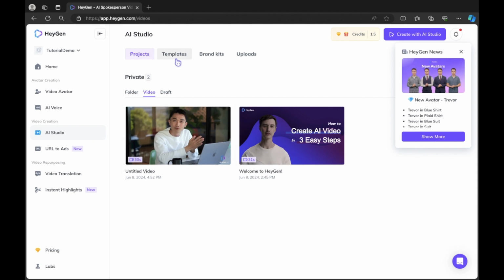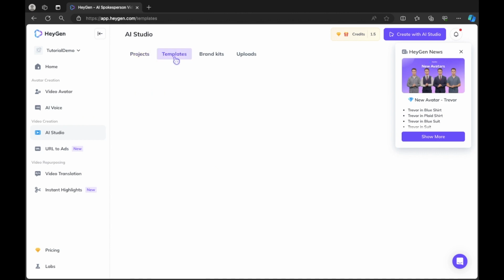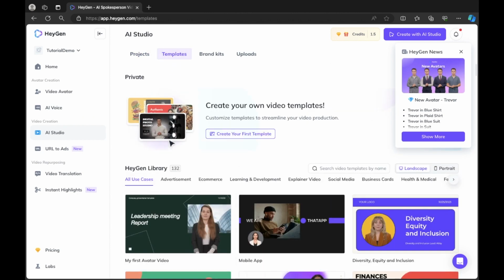So at the top of your AI Studio, you can see templates. If you're not in AI Studio, you can get here by pressing right here in the menu on the left hand side. Templates is what we're going to select next. So remember, we can go back into our previous project and make some more changes, but there are also templates. Create your own video templates, customize templates to streamline your video production. Or we could create one from a starting point, which you can see down below.